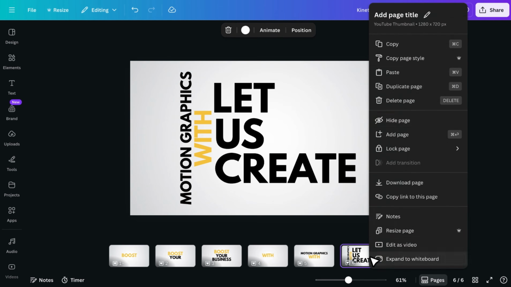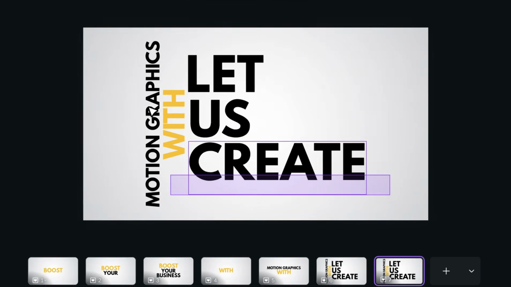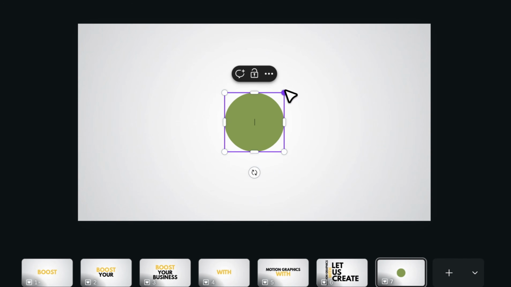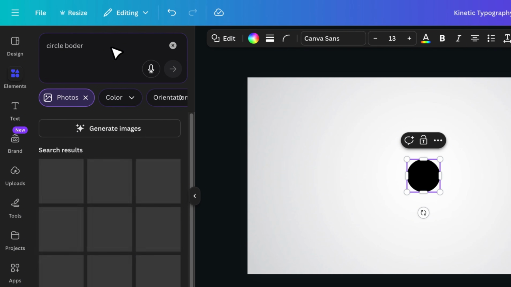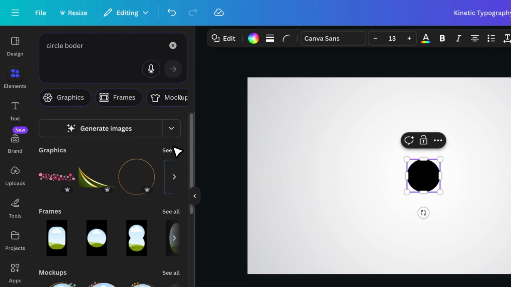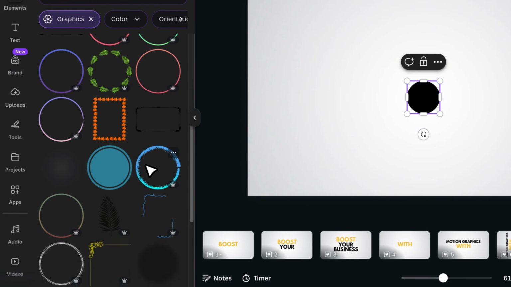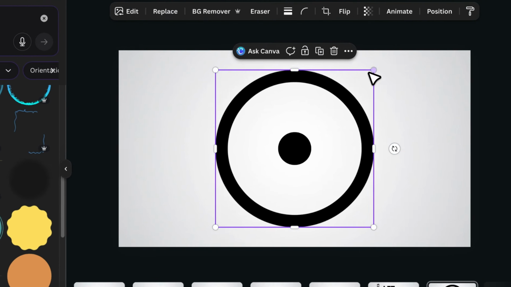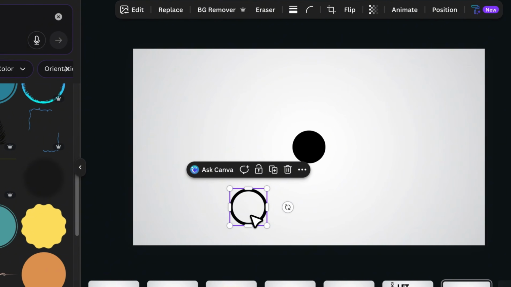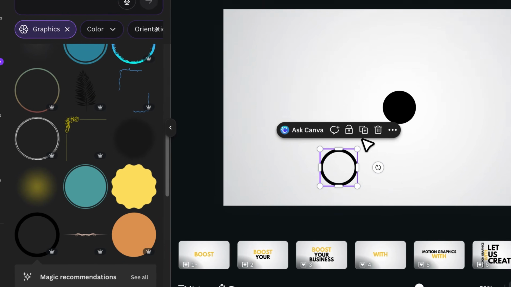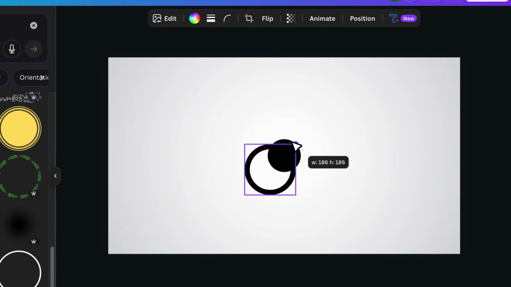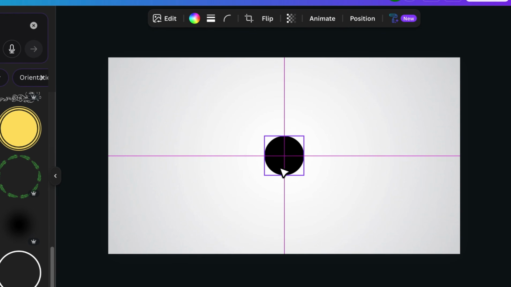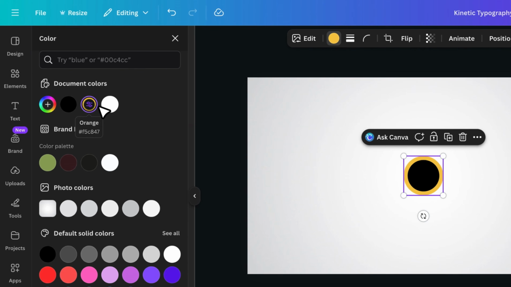Now, duplicate the slide again and delete all the text, because here we'll add a circle that will be part of the animation. This will make more sense once we start animating. Go to Elements and search for Circle Border. We want only the border, not a filled circle. Add a circle border graphic and reduce its size. If the graphic doesn't have color options like this one, then delete it and search for another one. Make it smaller, position it above the original circle, change its color to yellow, and center it.